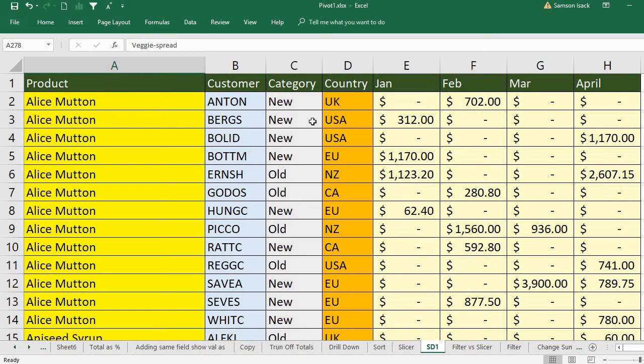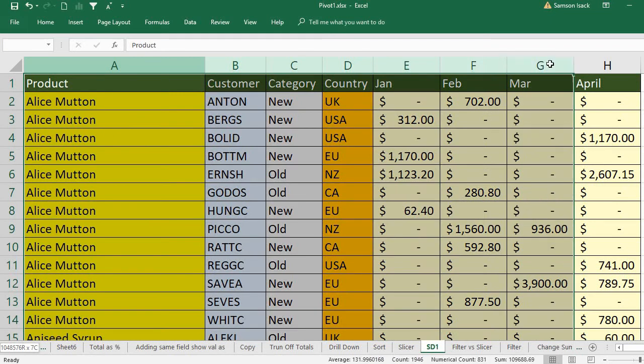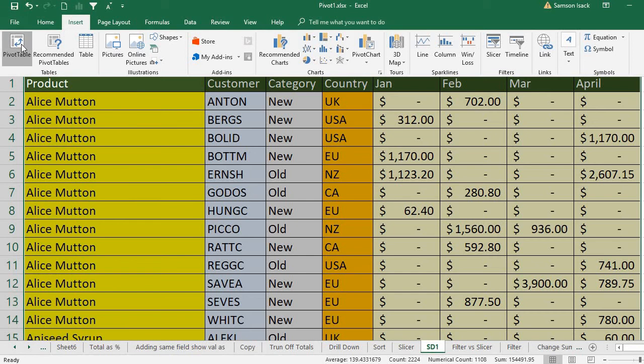Now I am going to create a pivot table on that, and explain the difference between the filter and the slicer. First I select the source data. These are our 8 fields of source data. It has 277 records. Then I'll go to Insert, PivotTable.